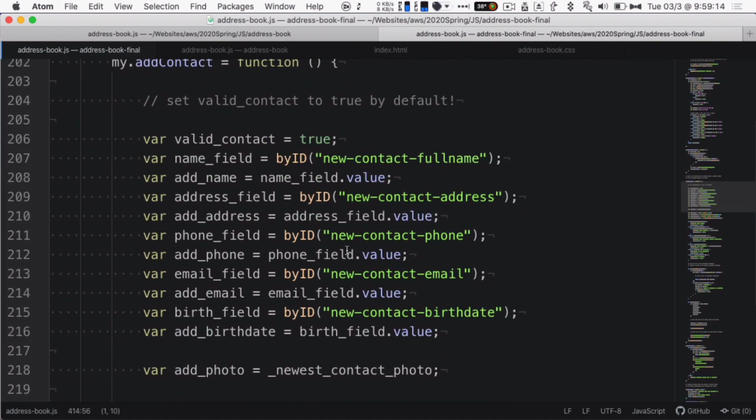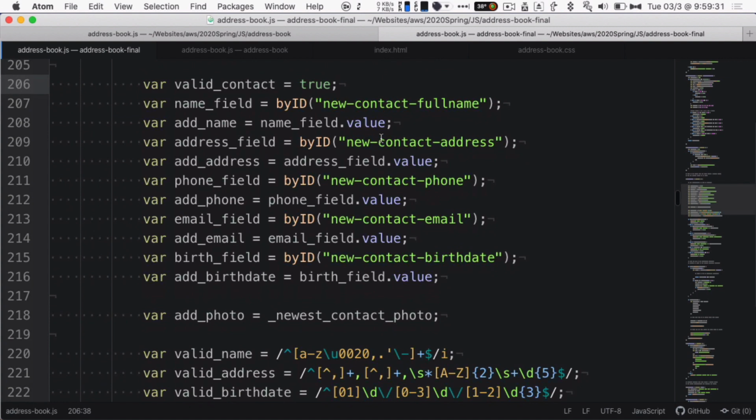Okay. And so because I'm going to do some error checking, I have this Boolean variable called valid contact. So I want to know if it's valid before I add it to our array. And anybody remember what an array is? I think I glossed over that before.